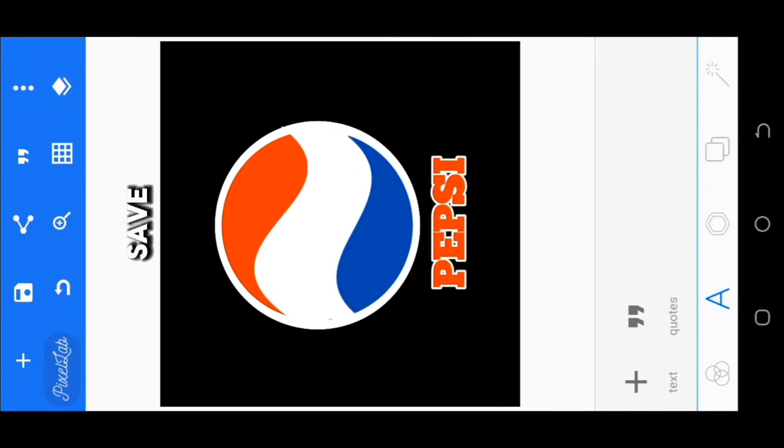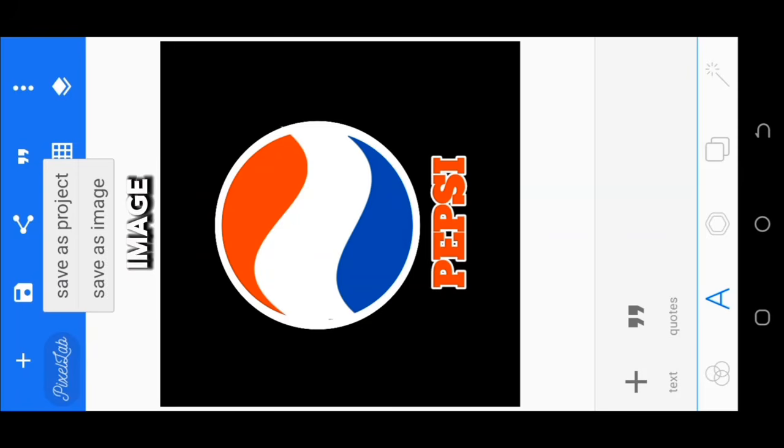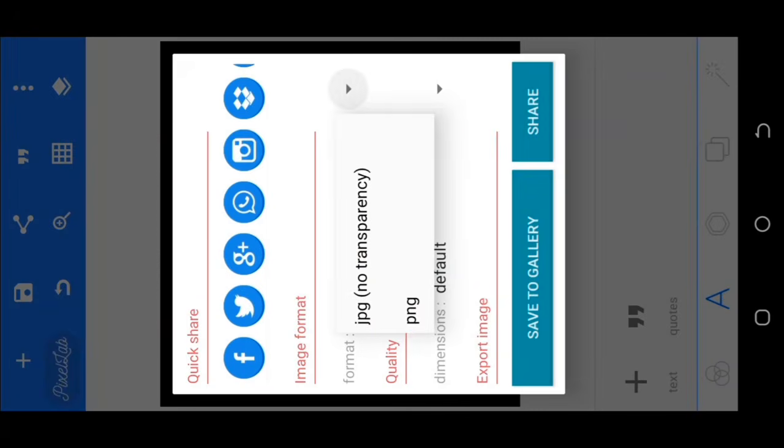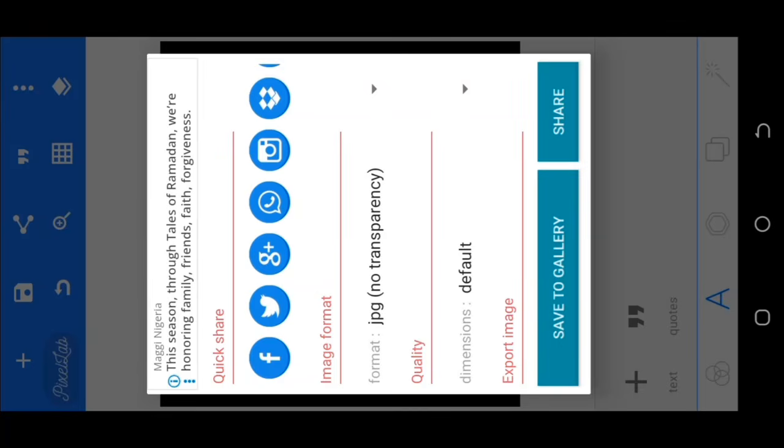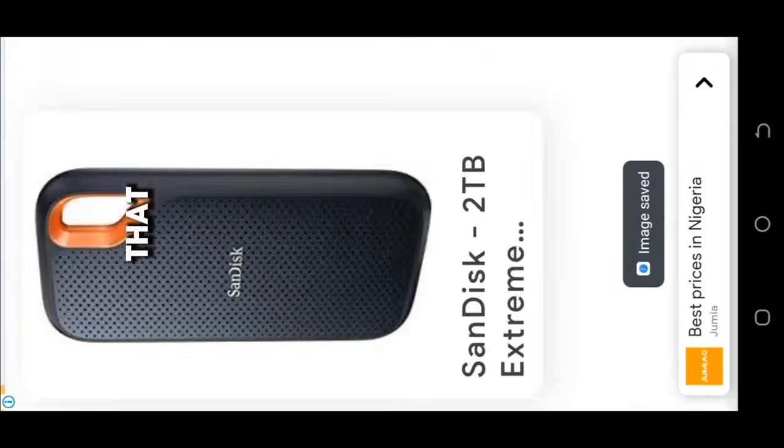So just save as image, right? Save as image. Leave it as no transparency. The default should be high. Then that's save. Some ad will pop up, but that's save.